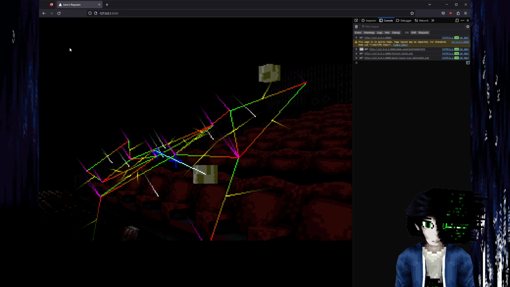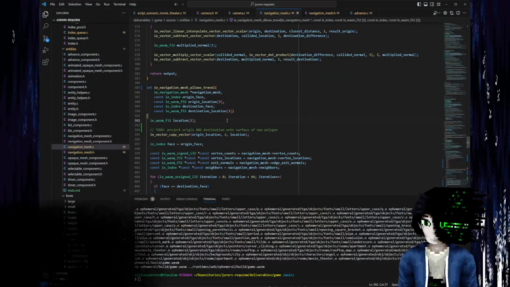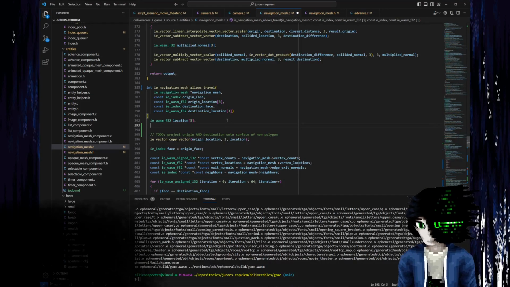I'm hoping this clears it up anyway when I've implemented this. How long have we got? We've got like 10 minutes, whatever. We'll do it.